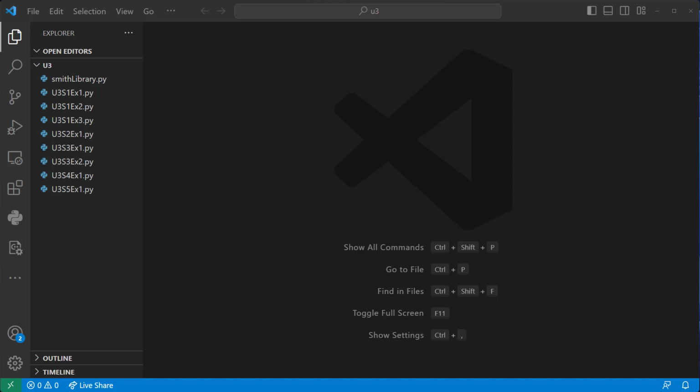Welcome back, everyone. So this should be the first lesson of Unit 3, where we are taking a look at functions today, specifically functions that don't return anything. Return functions are completely different. We'll save that for the next one.